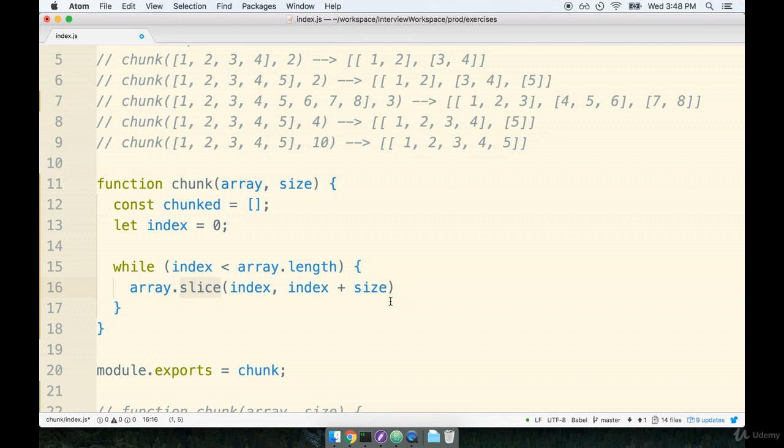Array.slice produces an array that contains some number of elements out of the original array right here. So we can take this slice that gets produced and just stick it directly into the chunked array by using the push method. So we'll take this whole thing and stick it into chunked by saying chunked.push, like so. And then make sure you close off the parentheses on the other side.